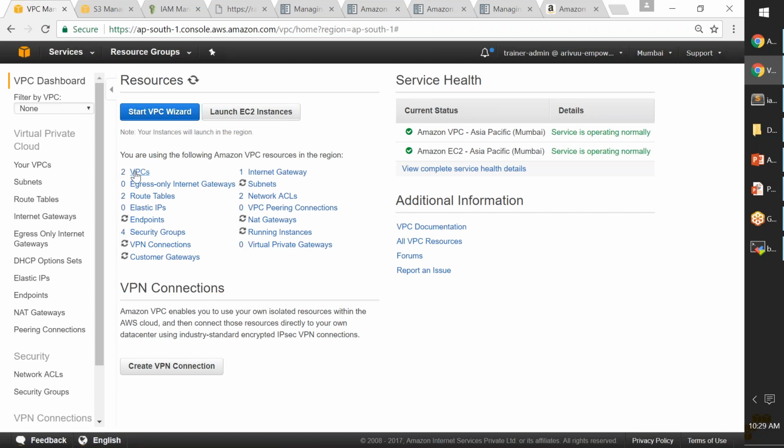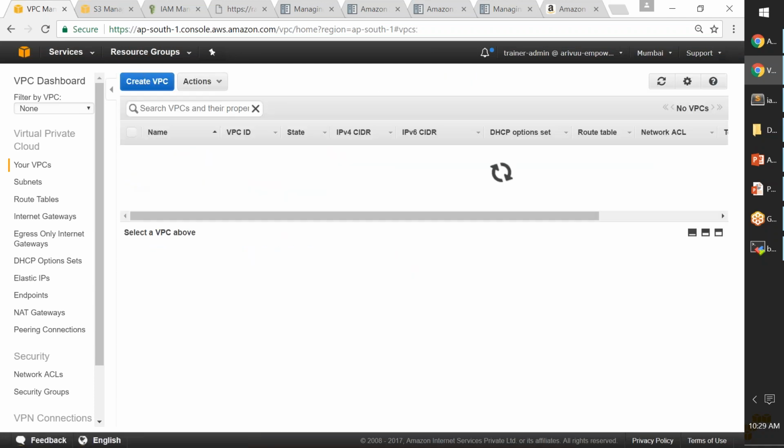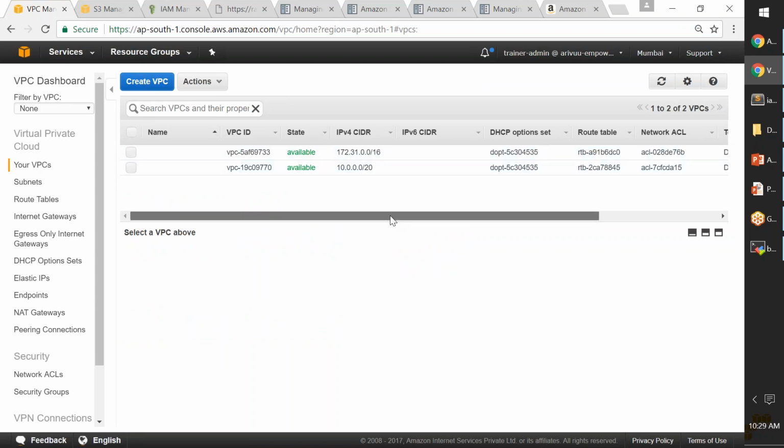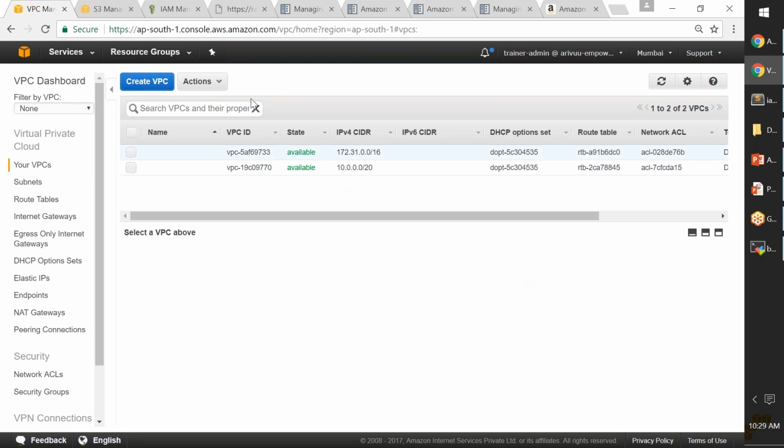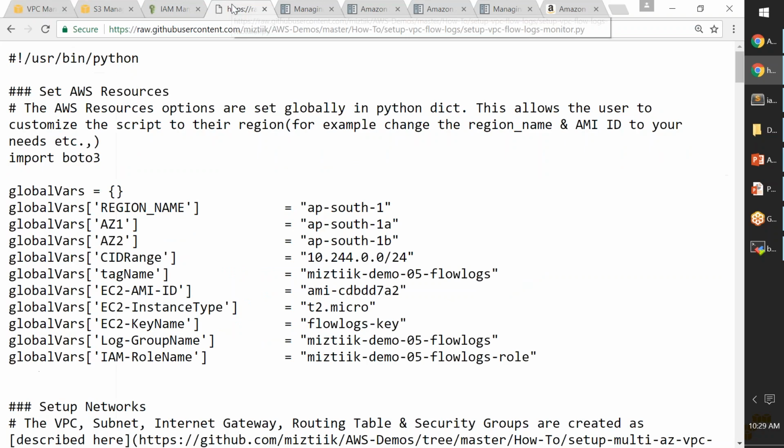Okay, there are two VPCs as of now. One is the default VPC and another one is, I don't know when I created this, 10.1. I think there is one server running on it, but let me not disturb that as of now. So remember that we are going to create a new VPC under the 10.244 IP address. So here you see, just showing the script file, we are going to create something in 10.244. So let's go ahead and run it.